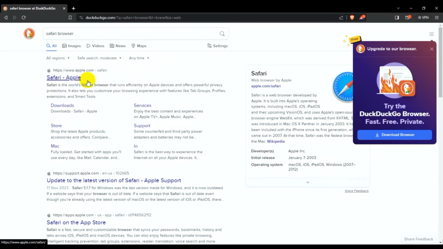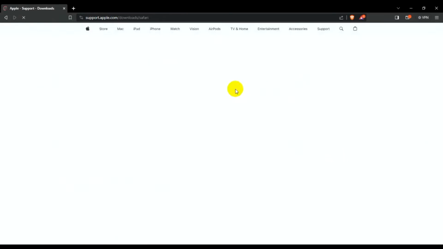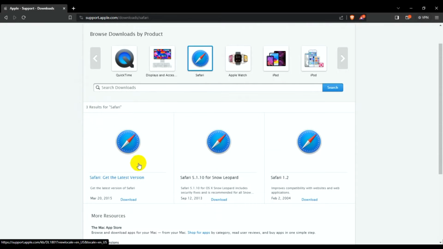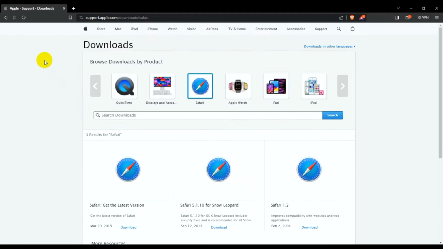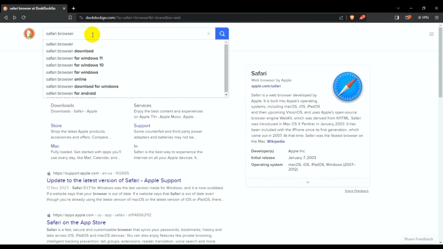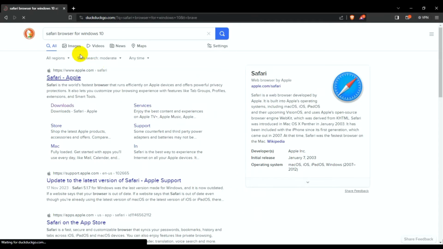So Apple Safari, I click download, okay, and the latest version is March 2050. Okay, this is the phone apps. So I'm back, and Safari browser for Windows 10.